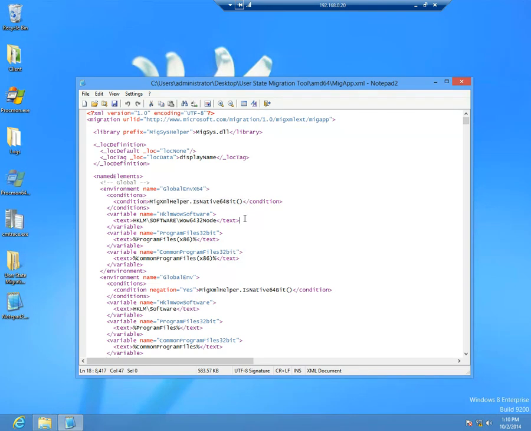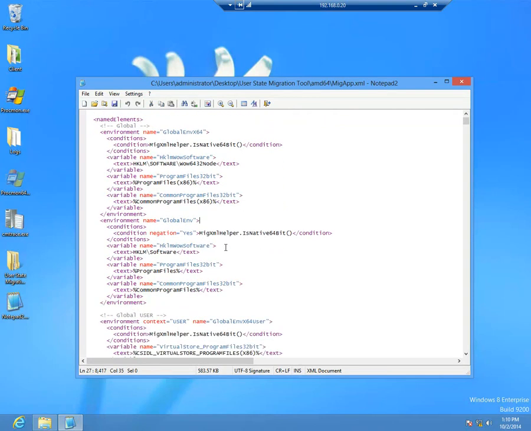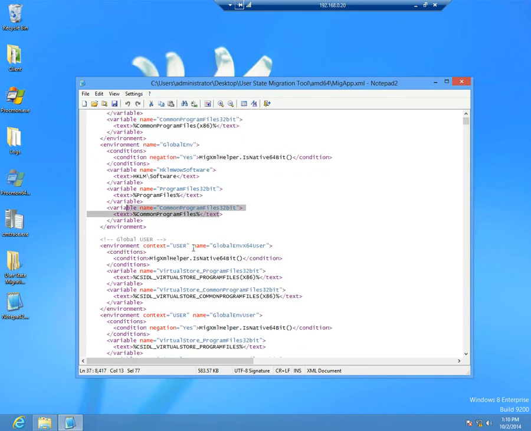But here we're specifically saying a 64-bit environment has to have this registry key, has to have this program files x86, has to have this, right? So we know what it is. Here we have global environment and what those kinds of things are. We're going to have HK local machine software. We're going to have a program files variable and so on, right?